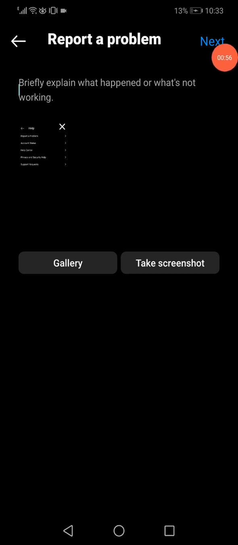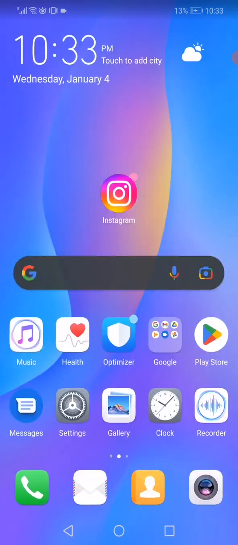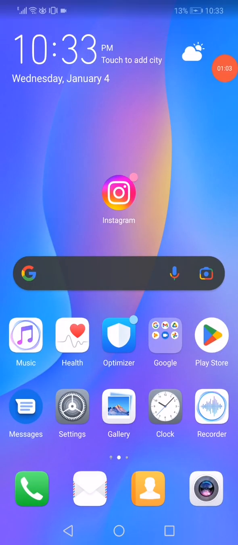Click next, and then you have to check your email after a few hours. If the problem is solved, Instagram support team will contact you.